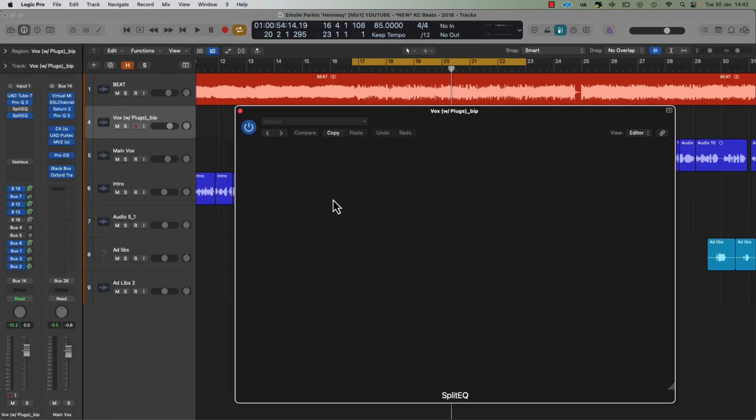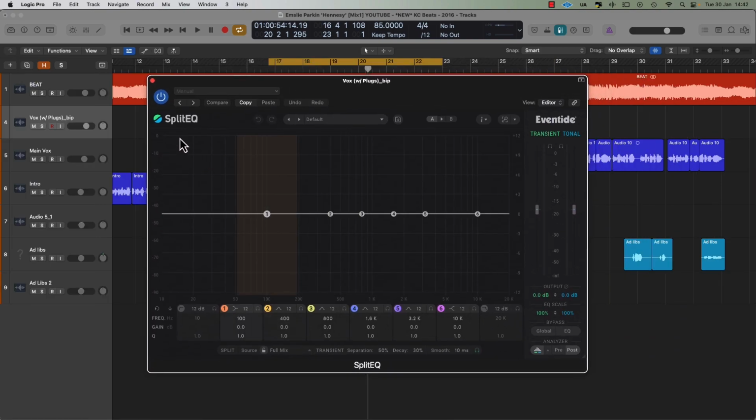So if you've got Split EQ and you're not too sure how to use it, or you've been thinking about getting Split EQ, I'm going to show you how to get the most out of this plugin. So first of all, let's open up Split EQ and just quickly go over some of its features.